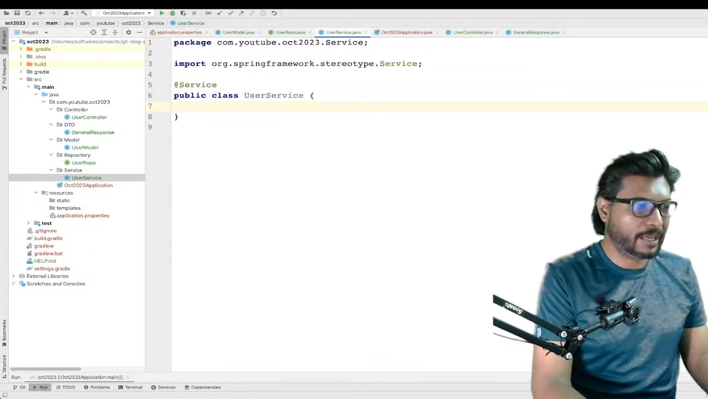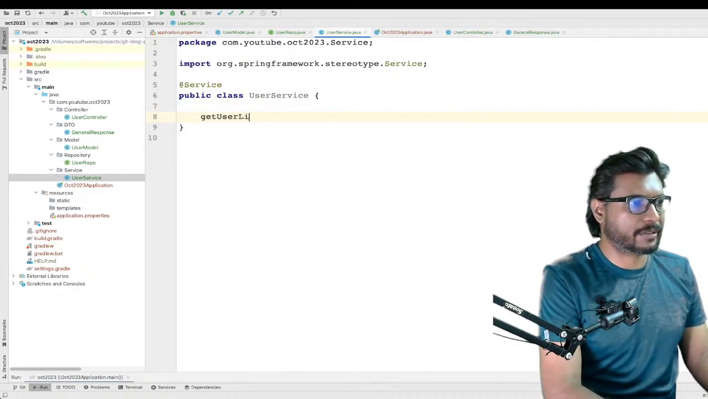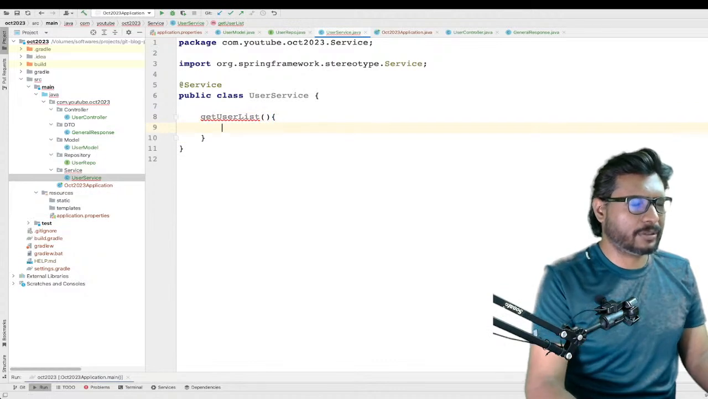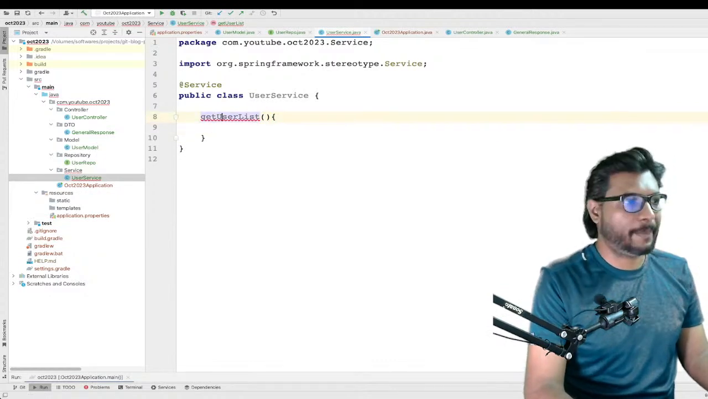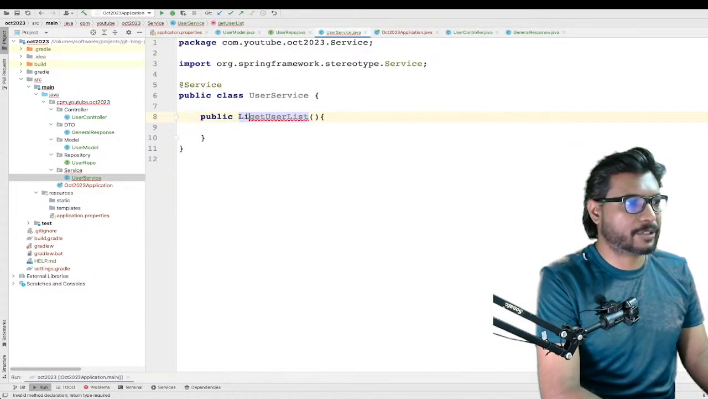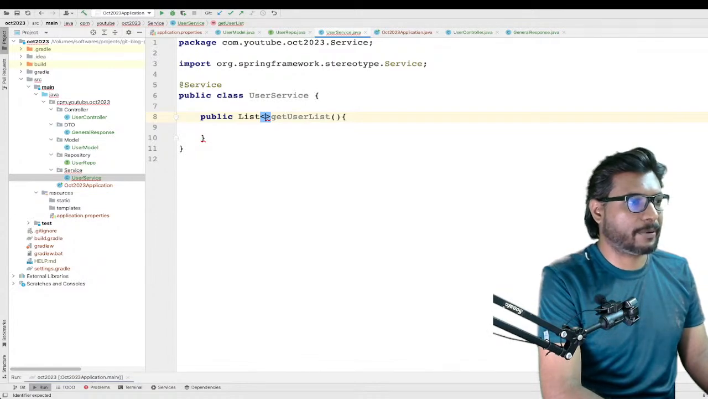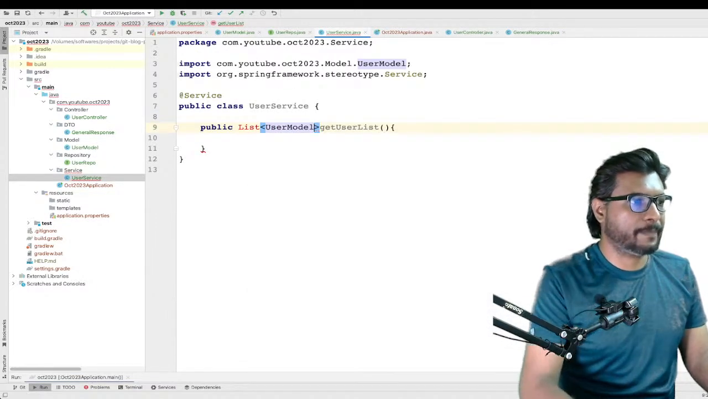Now we are going to create a method called getUserList. This method gets all the users from the application. So public, get all users, means it has to be a List, right? List means it will get all the users, and the response type is UserModel. That's it.